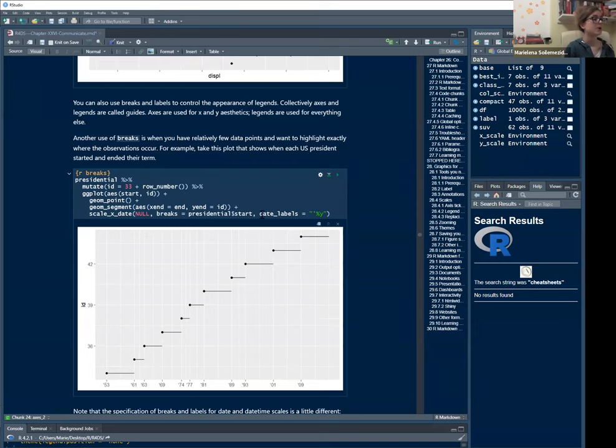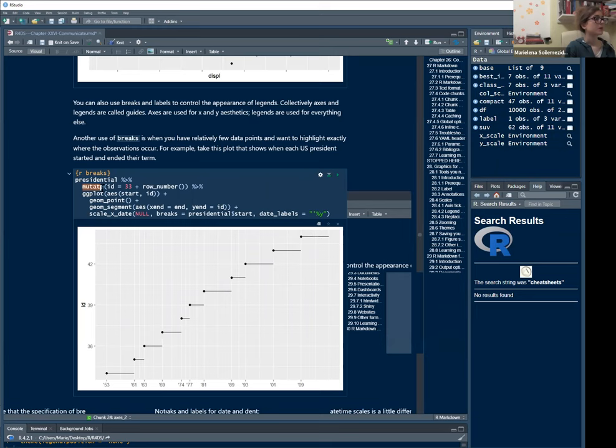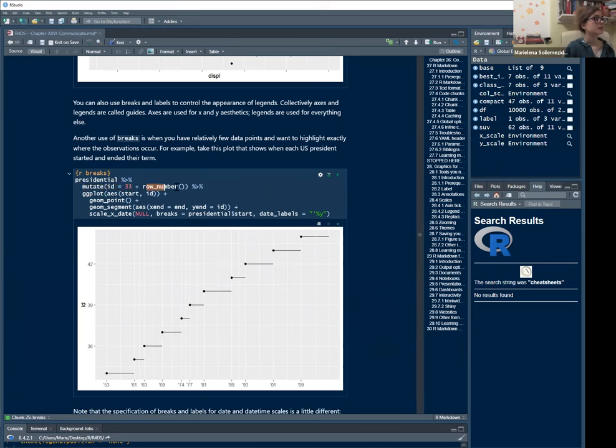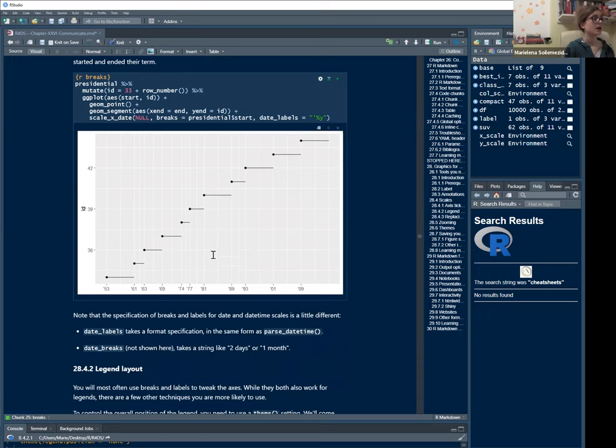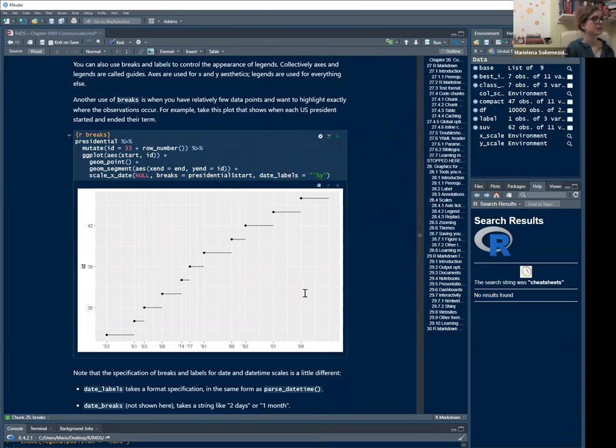is that we have an ID number, and then we have geom_segment, and then we have scale_x_date, so it's like the year. We have breaks equals presidential start, date labels is %Y, and here is the result. So we have the presidential elections or something like that.